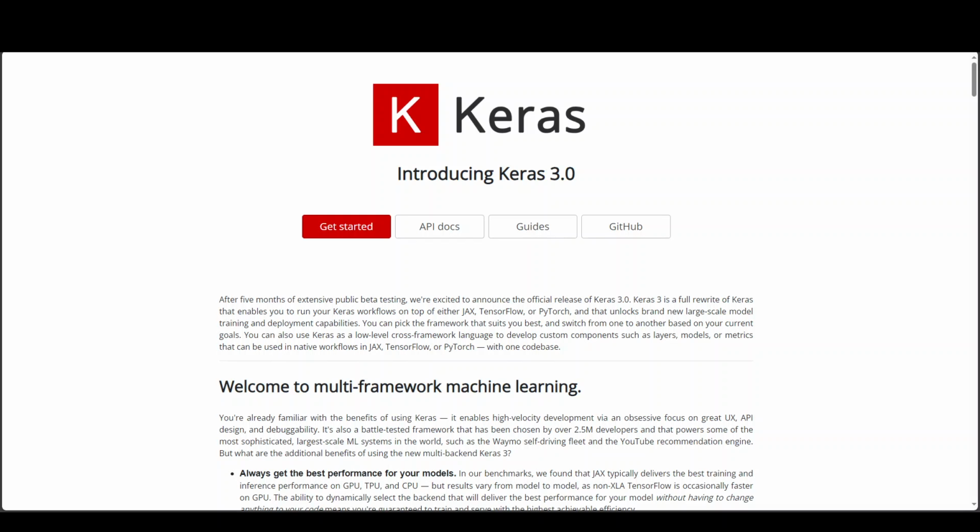As I said, this API is written in Python and is used to make the implementation of neural networks very easy. It also supports multiple backend neural network computation. It supports TensorFlow, JAX, and Torch.